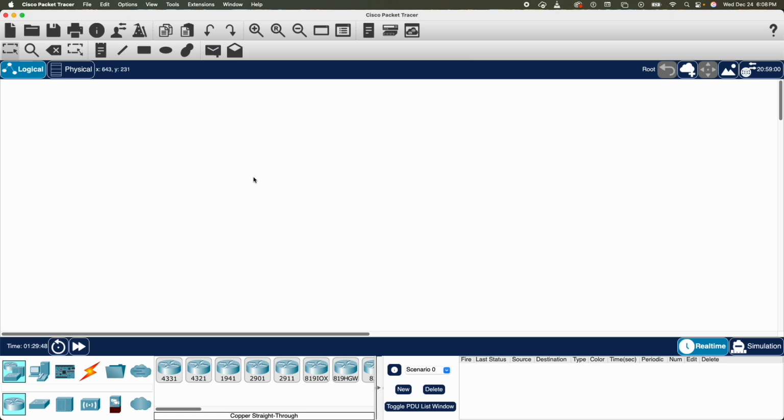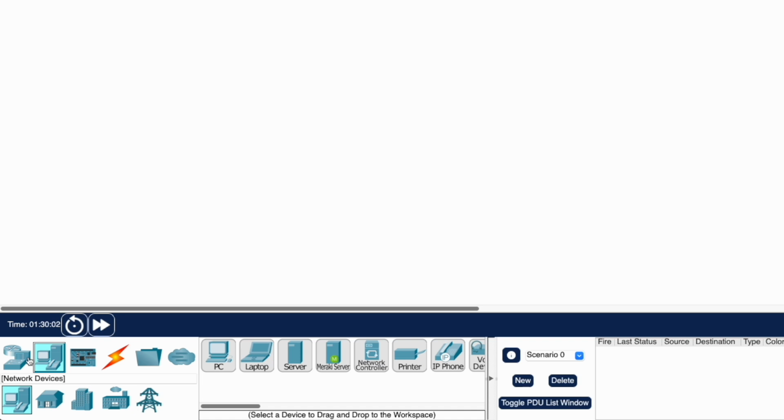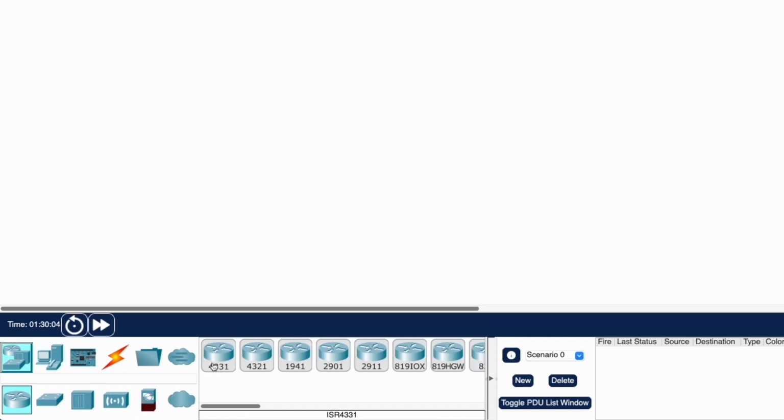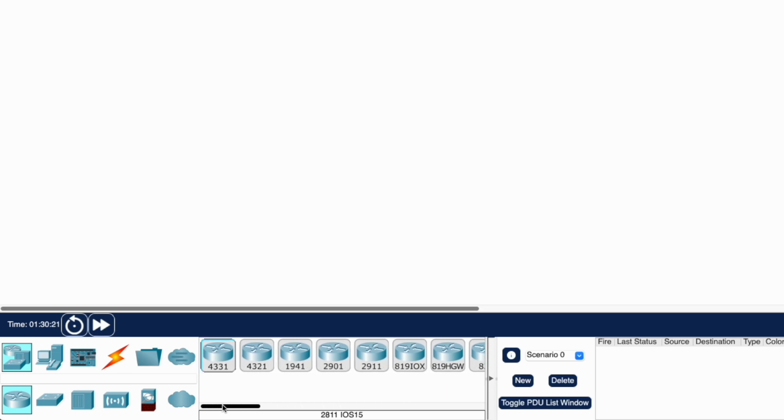Now this is the canvas area of Cisco Packet Tracer. At the bottom here we have all of the devices. This very first box here, which is already selected, see, if I select it, I get all the routers appear in this area. We have the 4331 being the first router, and I go right across by moving this slide right across, and here I got this 2811 router at the end. So these are all of the routers.